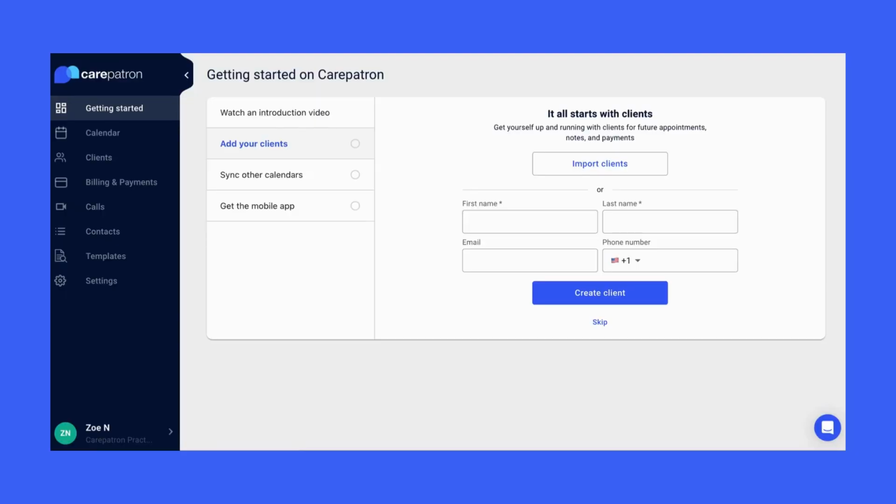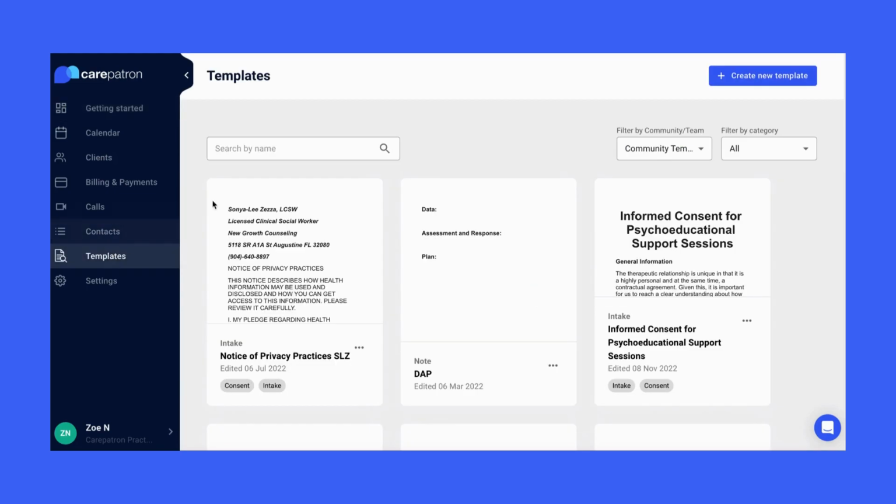To find our ADHD worksheet, go to our Carepatron platform. In our template section, we have a variety of templates and worksheets for you to use with your patients. You can filter or type in the keyword to find the worksheet.